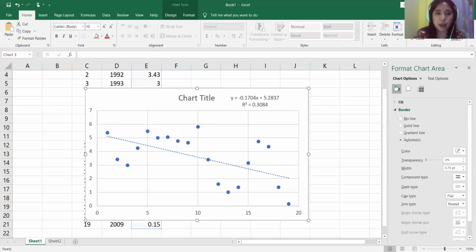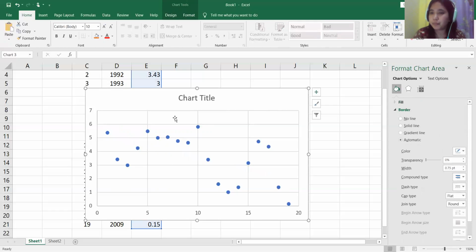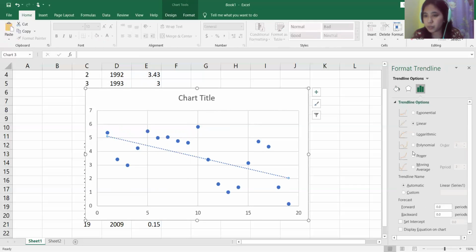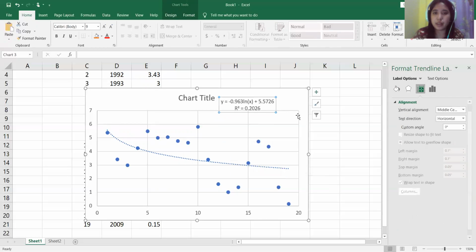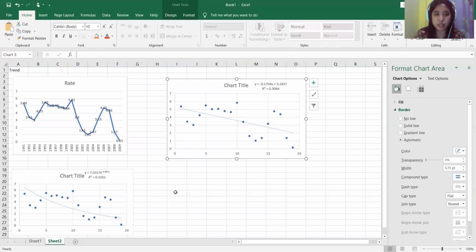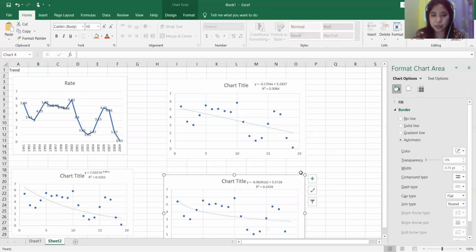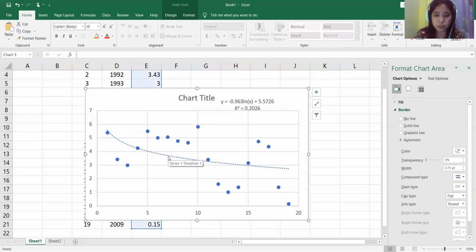And then next, let's go back. Let's remove this. And again, right click, add trend line. Let us also choose logarithmic. Do the same procedure, check display equation on chart and display r squared value. And copy this and paste again in our sheet number 2 so that it is easy for us to go back to our data.